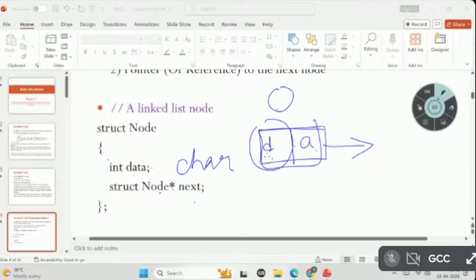To represent a linked list, we use structures. To represent a linked list, we use structures. So what is a structure? Write down. A structure is a heterogeneous collection of data elements.